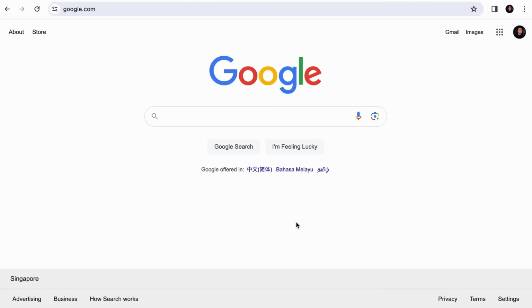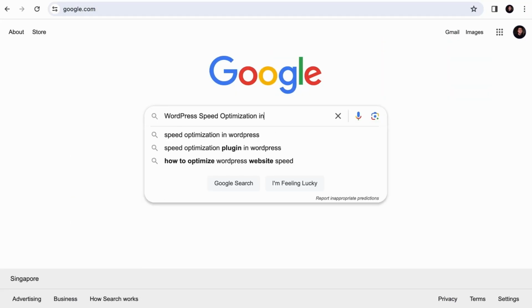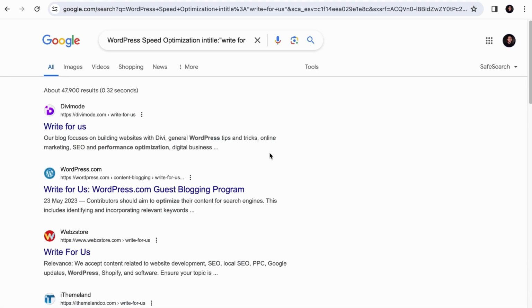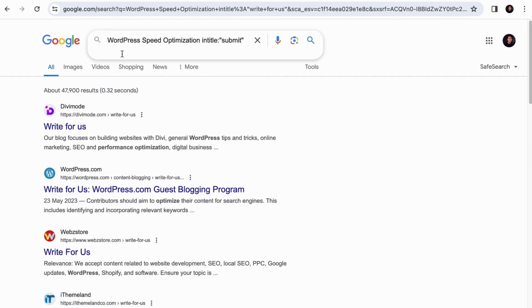Assuming you're looking for guest post opportunities related to the topic WordPress speed optimization, you'll be searching for web pages with the key phrase write for us. So you will search for the topic WordPress speed optimization, hit space, and you will add the intitle colon search operator that finds the exact match key phrase of write for us. And from here, you will find some guest post opportunities. You can also refine your search: submit star post, where the star is a wildcard. So it could be submit your guest post, submit your post, or you can be more specific such as adding guest post. So the wildcard could be submit your guest post or whatever.